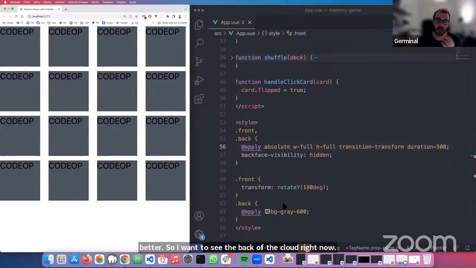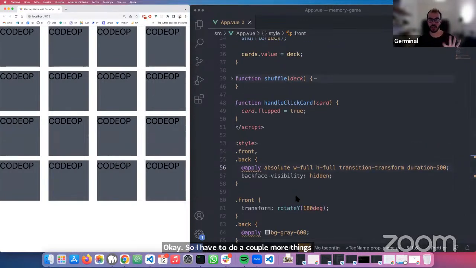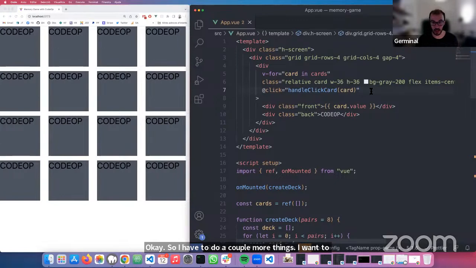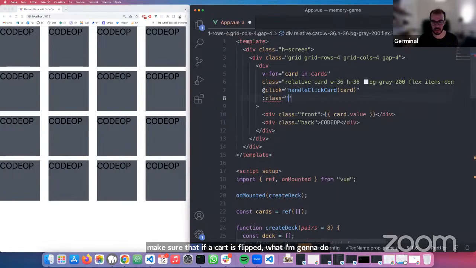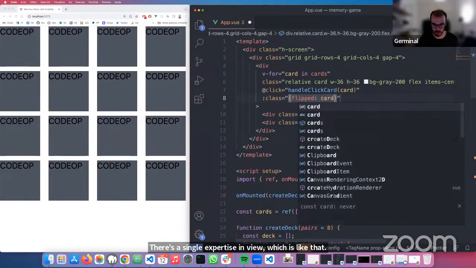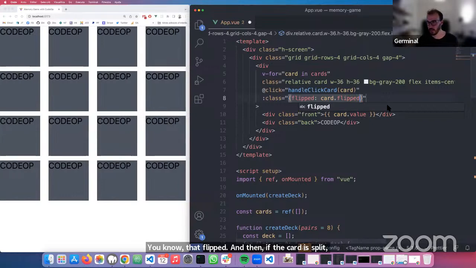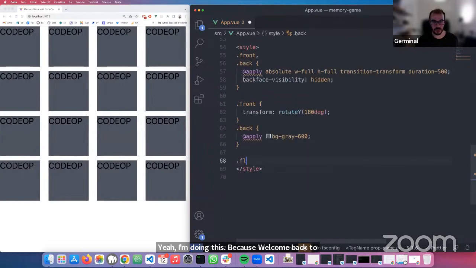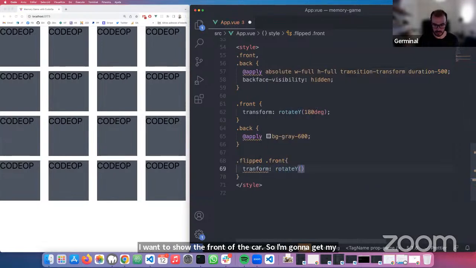Okay. So I have to do a couple more things. I want to make sure that if a card is flipped, what I'm going to do is this. If a card is actually flipped, I'm going to add an extra class to the card called flip. There's a syntax for this in Vue, which is like that. I'm going to do flipped. And then if the card is flipped, I'm going to add that one, flip. And I'm doing this because, going back to my styling, if I have a flipped card, I actually want to show the front of the card. So I'm going to get my transform to use a rotate Y of 0 this time. It's 180 or 0 transform.